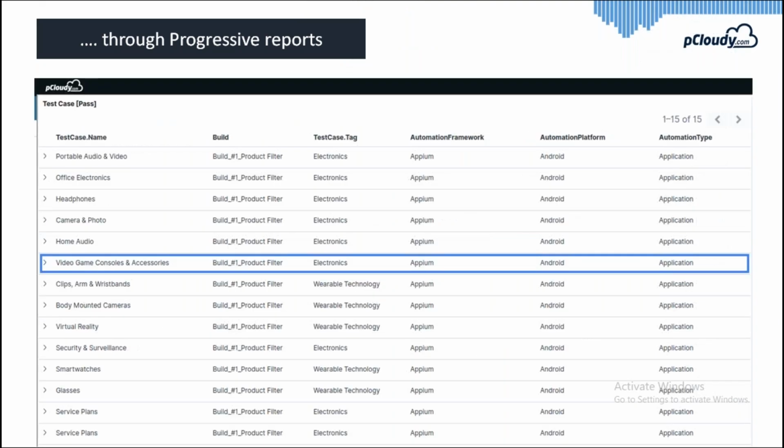If I move a little further, there is some more information about the individual test cases. Here we have something called video game consoles and accessories, which I have highlighted. This is one of the test cases from the electronics tag. You would have noticed that there were a couple of tags in this particular test suite, such as electronics and wearable technology and so on. From the electronics tag, I have selected the test case which talks about video game consoles and accessories. If I have to see the entire detailed information about this test case, I can simply go inside.